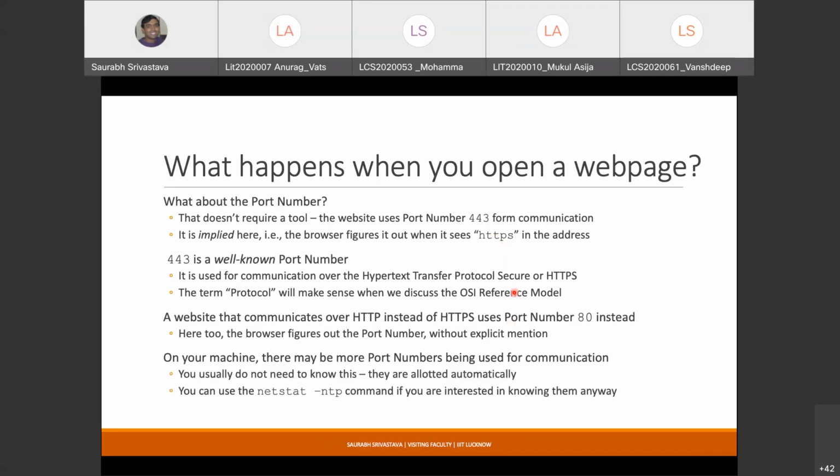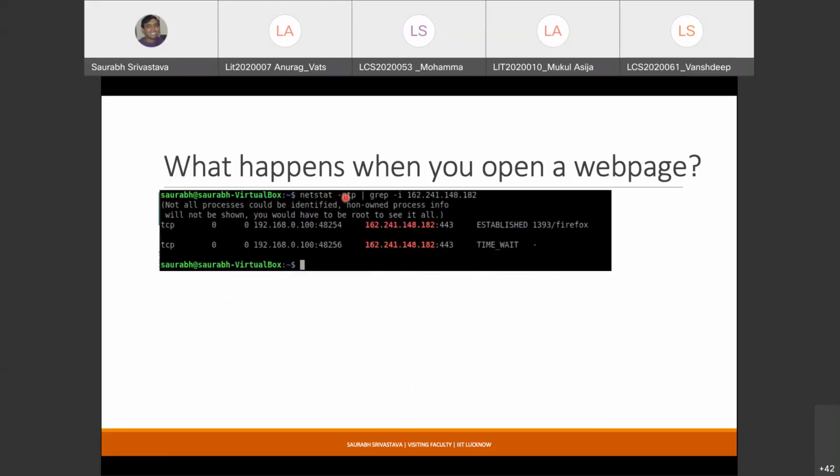And so this port number is something that is on the server side, as in the side that you are trying to connect to. But on your side also there will be some port numbers which are set aside in order for this communication to go through. We'll have a look at what sockets are. But if you want to see how many connections you have open against a particular IP address, you can see that using the netstat -ntp command. You can also do a grep to figure out what IP addresses you are interested in, something like this.